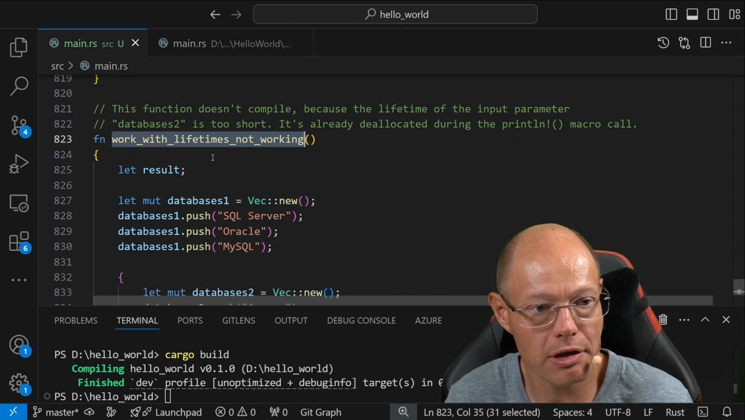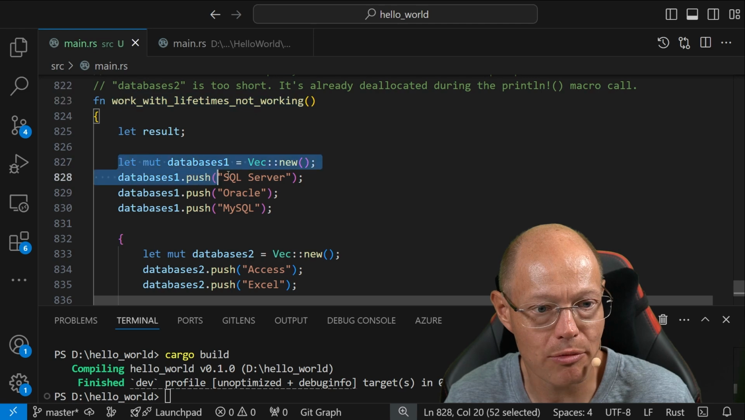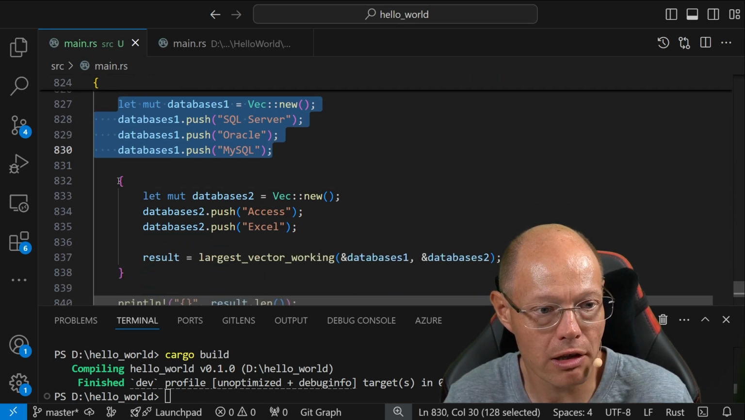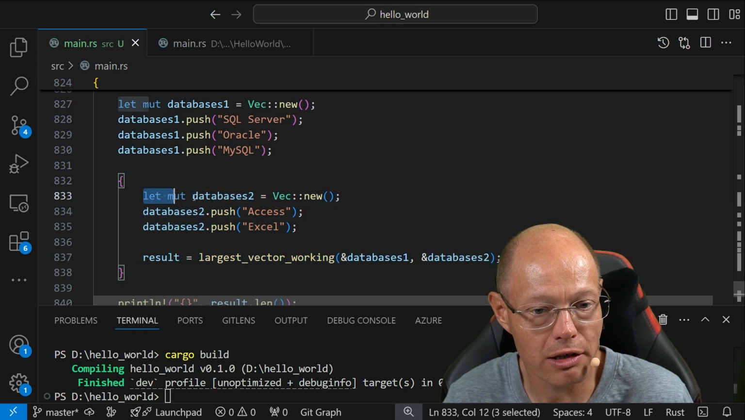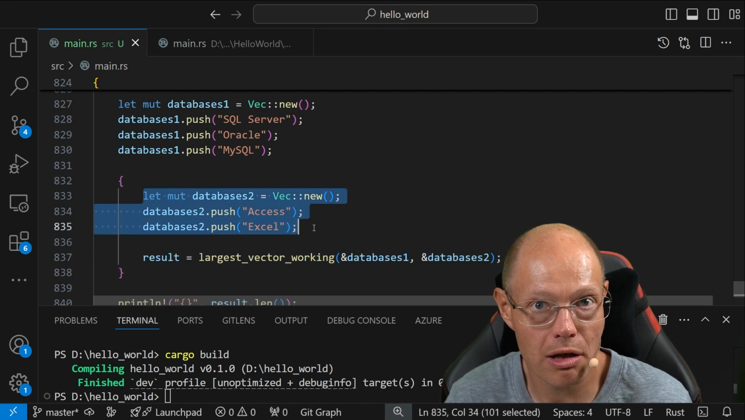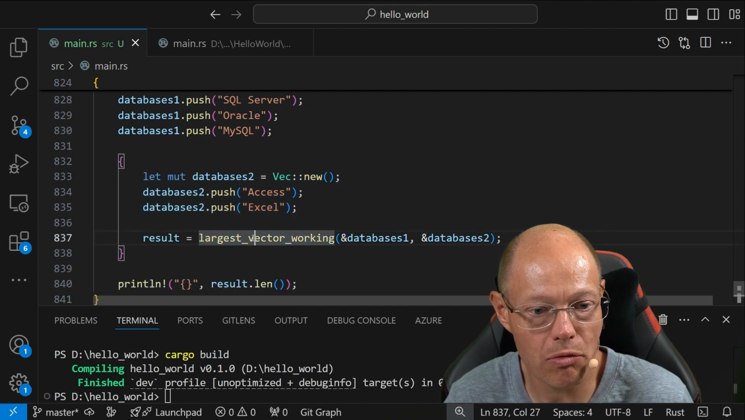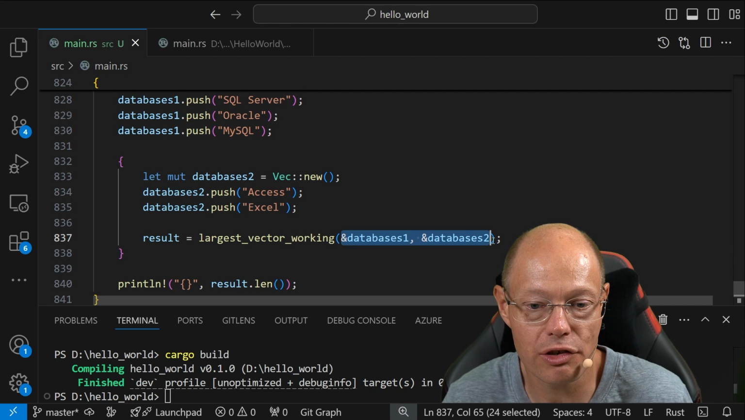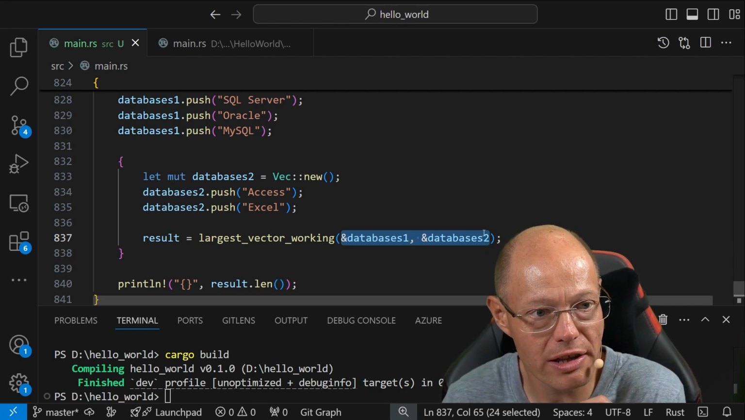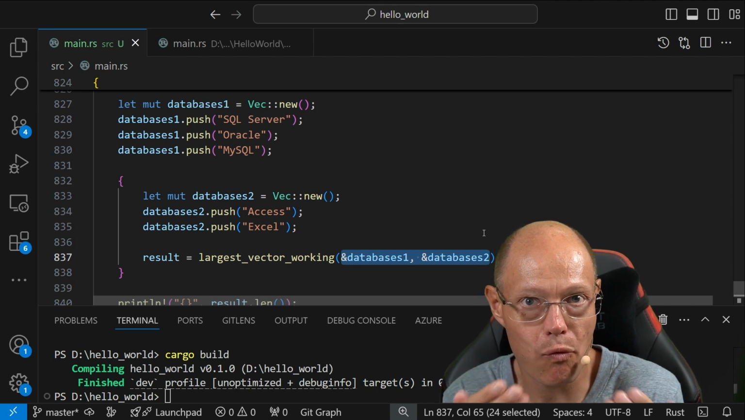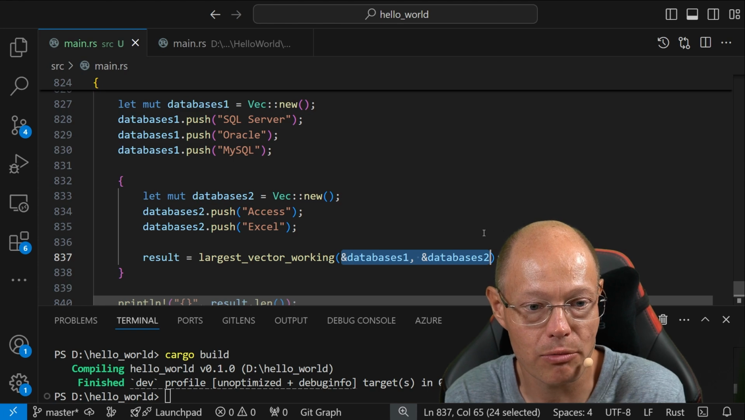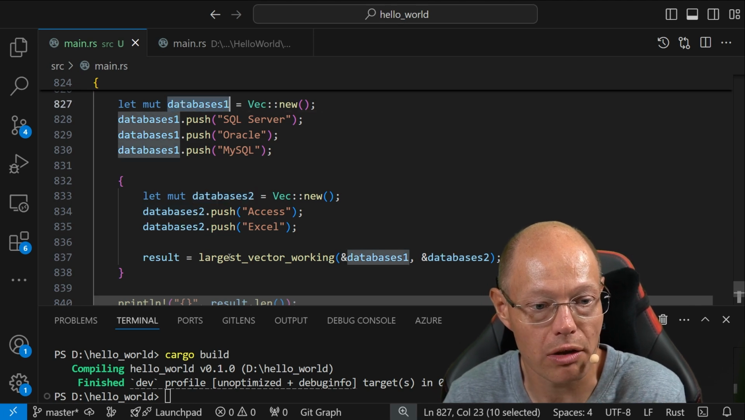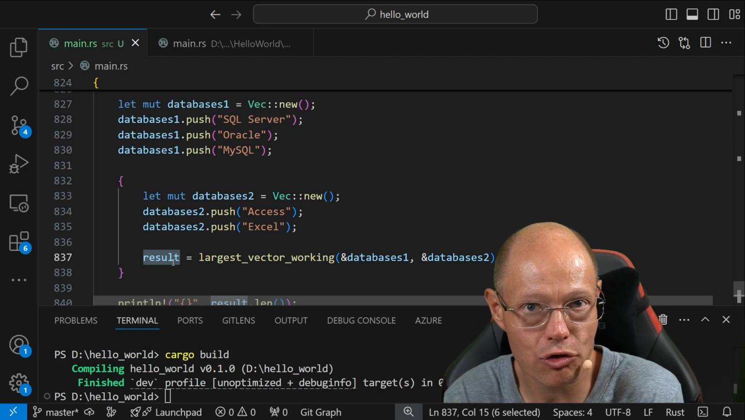As you can see, I have another function here, and within that function I'm defining a new vector which just stores some string values, and within a new scope I'm defining a second vector with some other string values. Within that scope I'm calling that function largest vector working, and we pass in references to both vectors. As you can already see from the code, both vectors have different lifetimes.